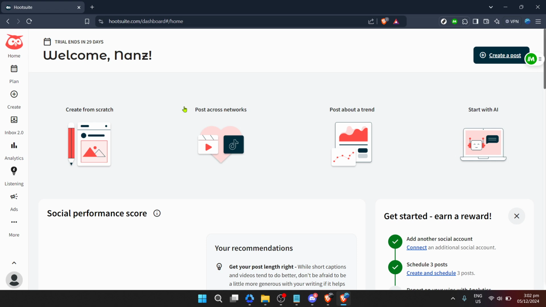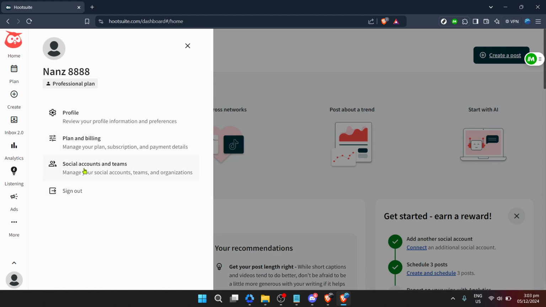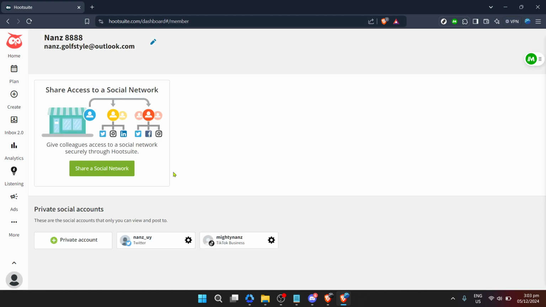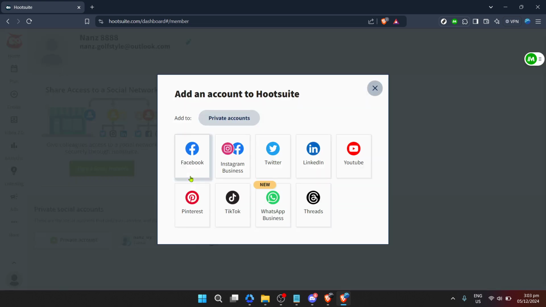Here's where it gets exciting. Click on Add an Account to Hootsuite. This is your gateway to integrating various social media platforms with your Hootsuite account. For the purpose of this tutorial, our focus is on adding Instagram. So click on Instagram Business from the list of available social media platforms. It's worth mentioning that linking an Instagram business account allows for more advanced features and analytics within Hootsuite, offering deeper insights into your social media performance.